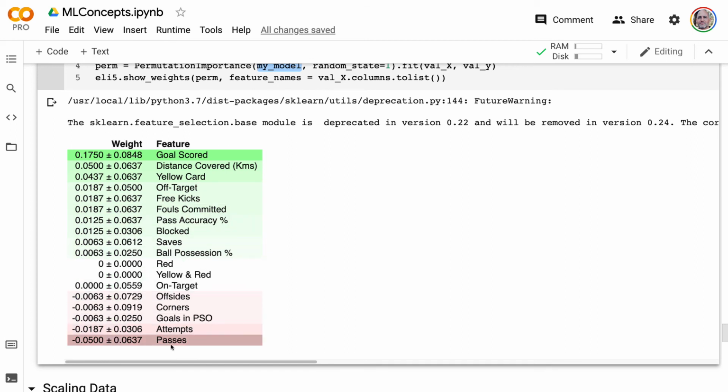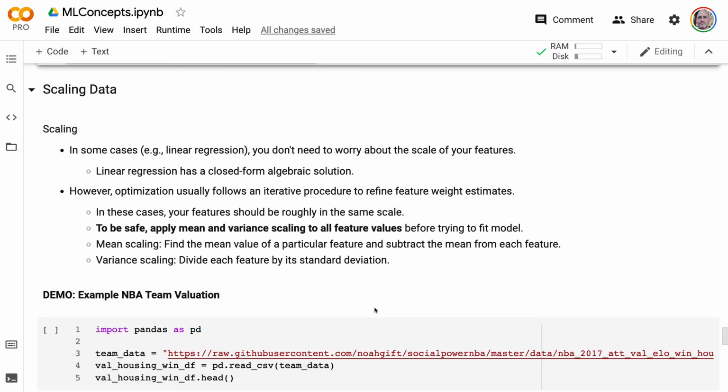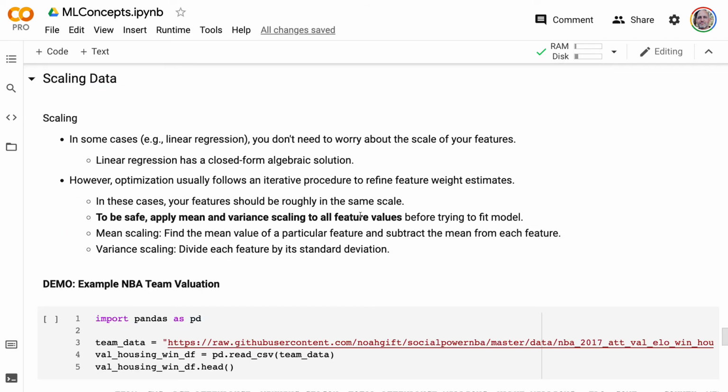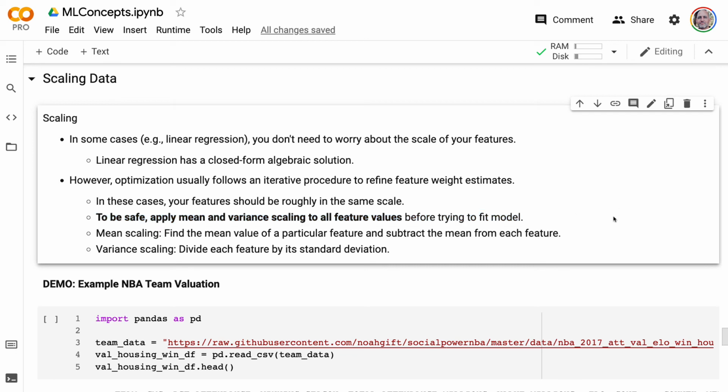Now, what's funny is that what this is also telling you is maybe don't pass the ball as much, because it's negatively correlated. So if you play selfishly, then potentially you'll have a higher probability of being named the man of the match. And then, as I mentioned earlier, scaling data is something that really is important. So to be safe, always apply mean and variance scaling to the feature values.